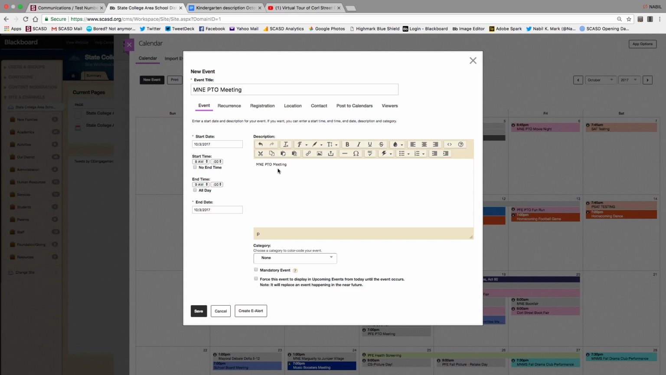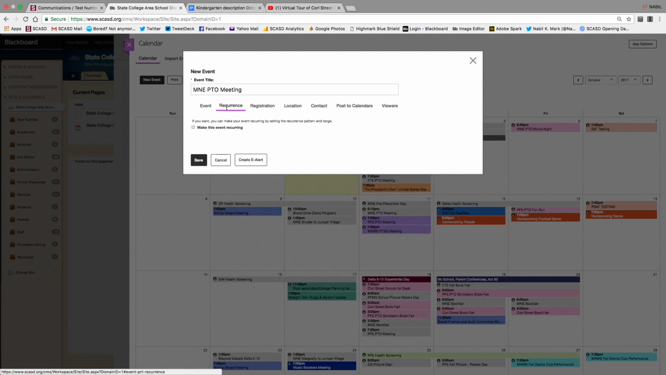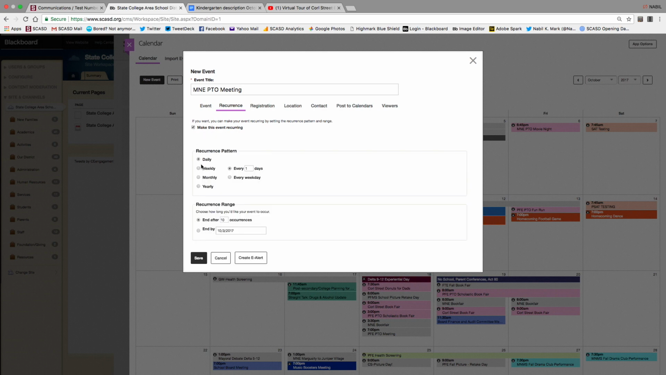So you pick your date, you pick your times, you pick a category. There's a list of categories that you can pick. They're all color coordinated, so once you know this is a PTO event, you can choose accordingly. Recurrence would be if it's like a 3-day event. If it was a conference you were putting on the calendar, you would use recurrence for 3 days. That way you wouldn't have to enter it 3 times.